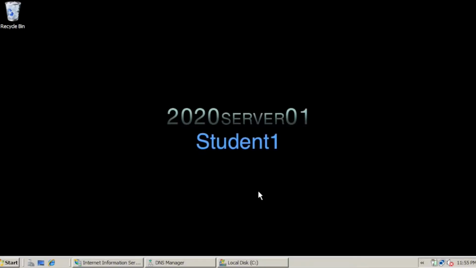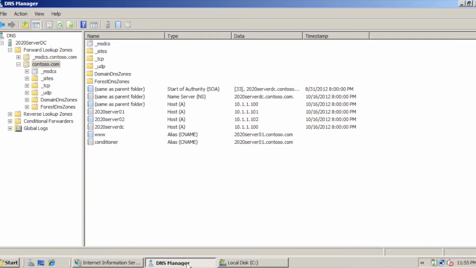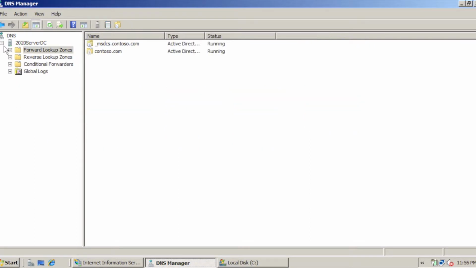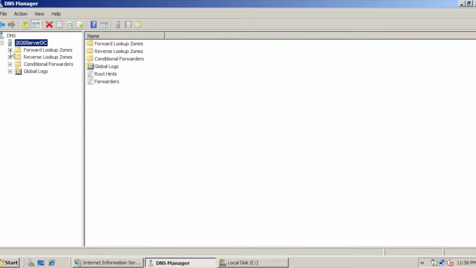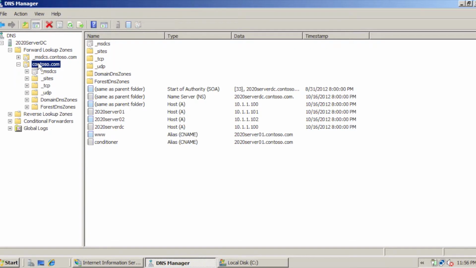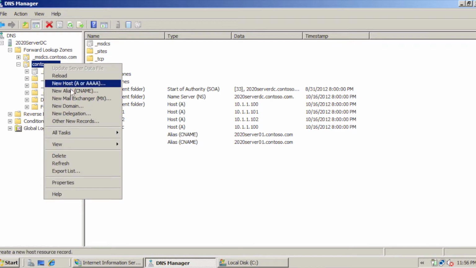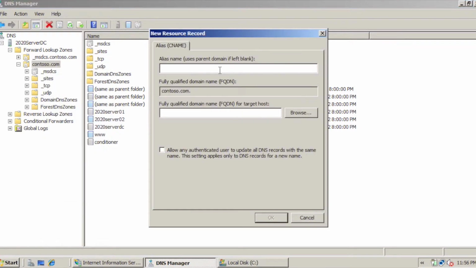Let's go over creating a website on a web server. First thing we want to do is go into the DNS manager, expand our server, check the forward lookup zone, and check the main website domain. Right click on that and create a new alias. We're going to make this one shampoo, just because.